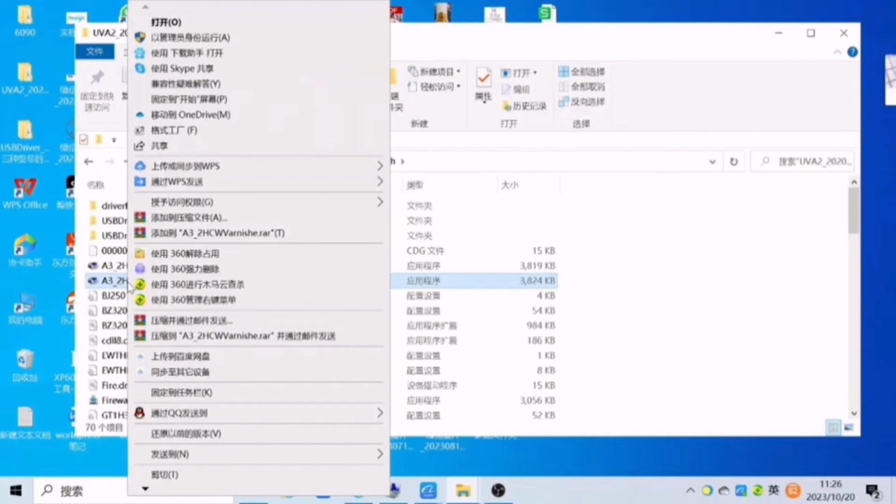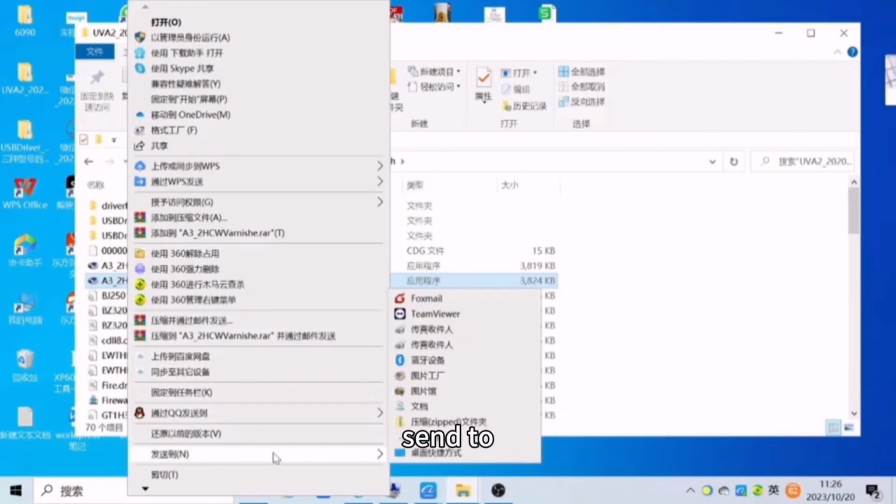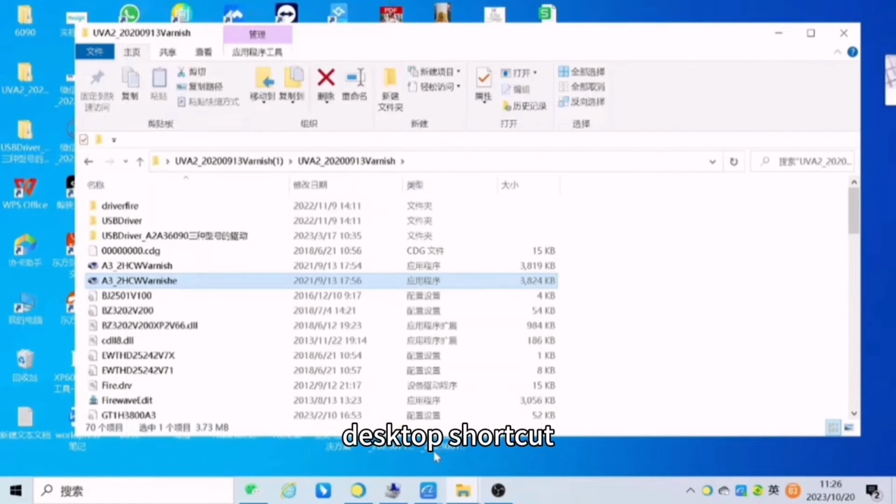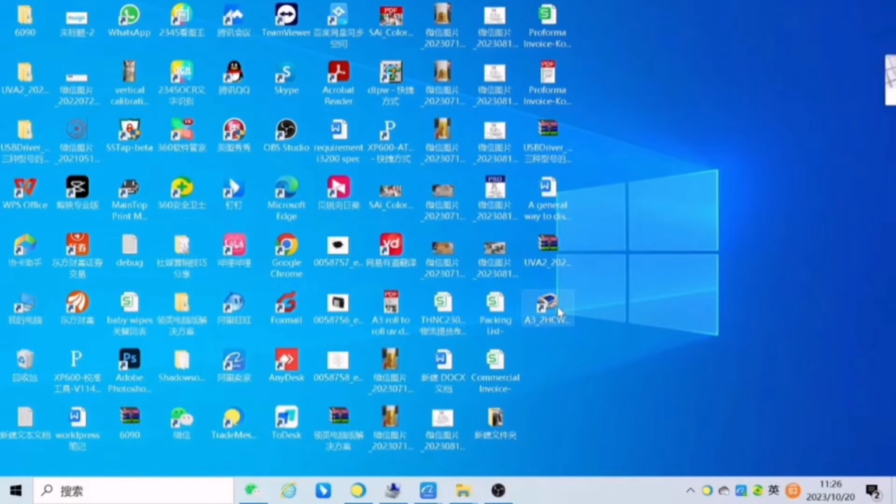Left click, and send to desktop shortcut. Then you will find this one here. Double click.